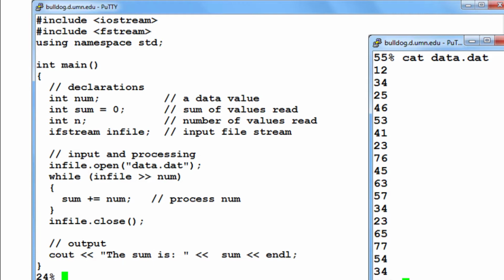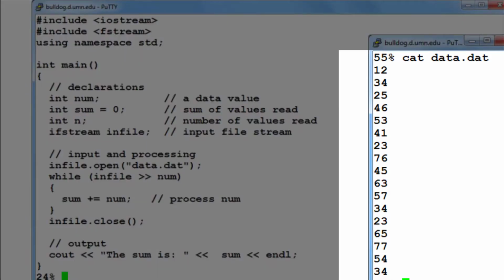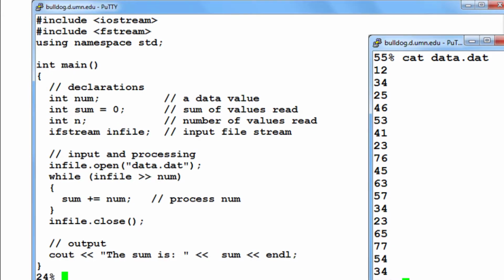In this particular case, you see on the right-hand side, I've listed with the cat command a file called data.dat. The suffix for a data file is not important. .dat is one that's commonly used, DAT for data. TXT for text, that's another common one. But all we've got in this data file are a bunch of numbers, and they were typed in with Nano, as you'd expect.